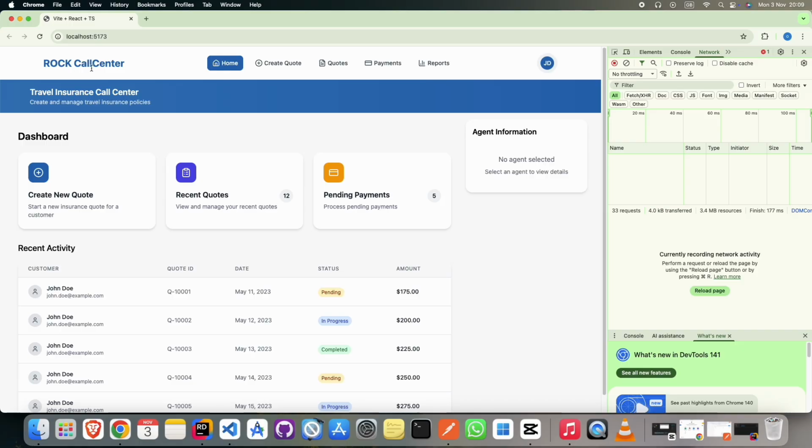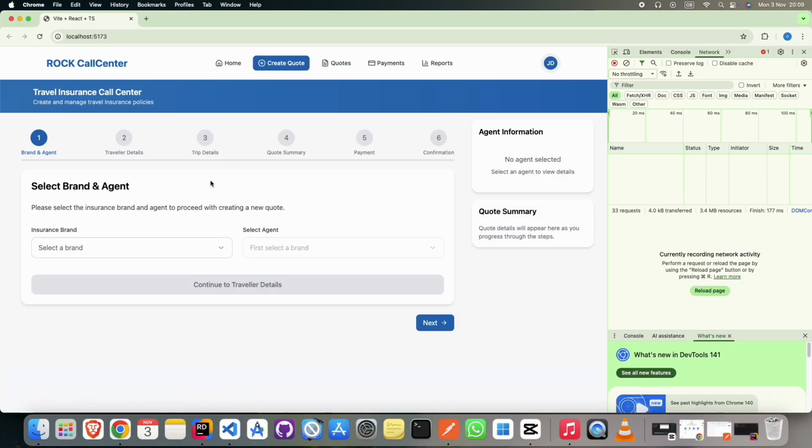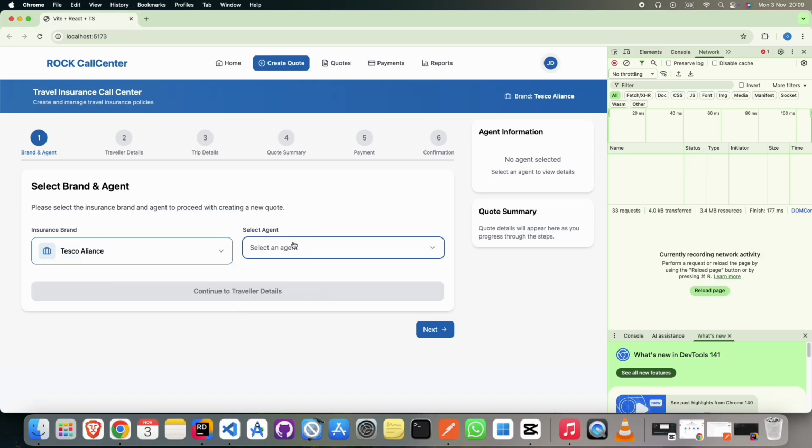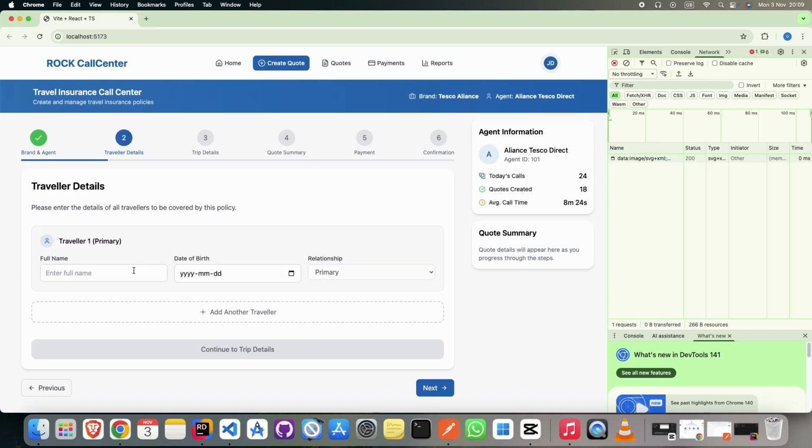Okay, now you can see my screen. This is the call center app. Let's walk through it slowly. I'm selecting a brand. Let's pick Tesco. Then I choose an agent. Yeah, let's go with this agent.